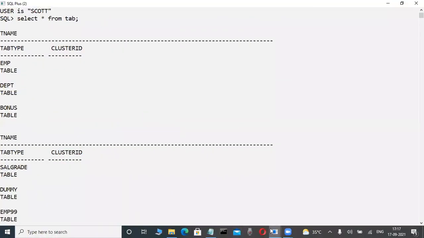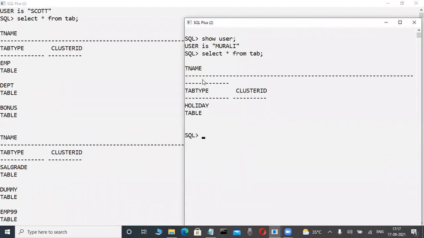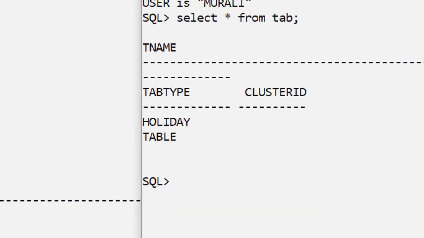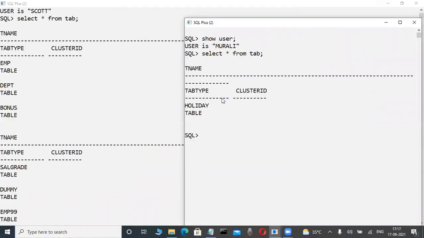Suppose I am using the Murli user, for example. In this Murli user, I type select star from tab. Yes, here only one table is there. Holiday is a table, created in my class for another batch. Only one table.